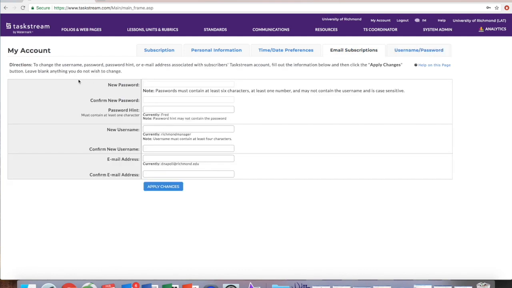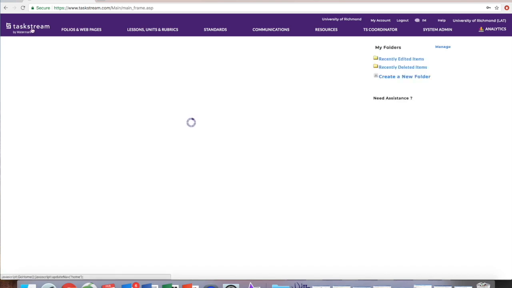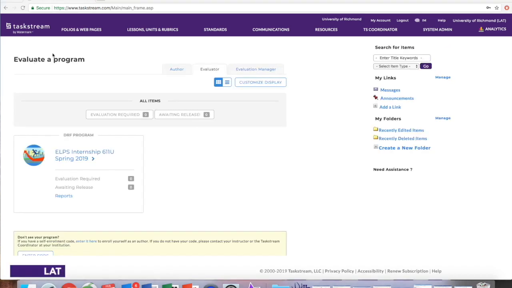Now you'll be able to change your password. Enter your new password here and confirm it here. Make sure you include a hint as it's required. Do not update the new username or email address. After you've done these 3 boxes, hit Apply Changes. Now that you've changed your password, you're going to want to go back to the main page. The main page can always be accessed by hitting the Taskstream button right here.